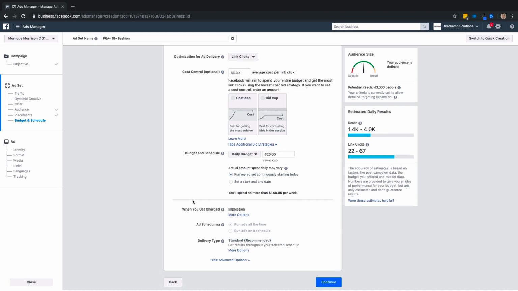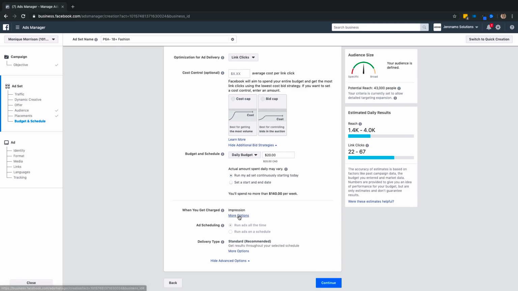All right. So when will we get charged? We'll get charged on impressions. You can do a cost per click here. It's up to you. Impressions is getting charged on a per 1,000 impressions basis. So you might spend $10, a $10 CPM, where you're paying $10 for every 1,000 people that see your ads. With the link click option, you get charged for every link click that you receive.